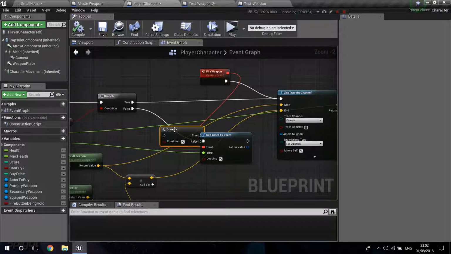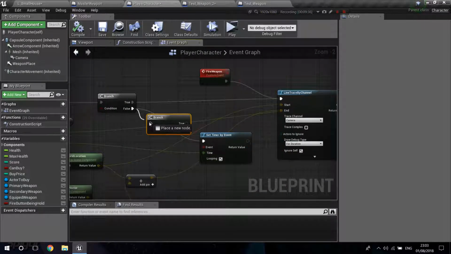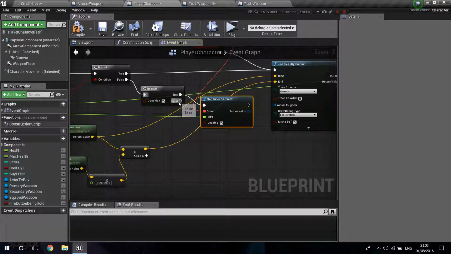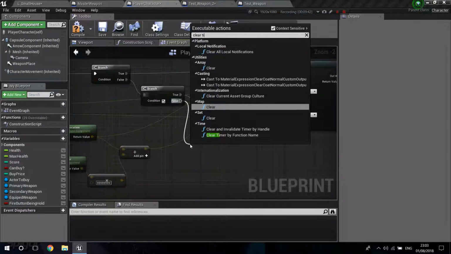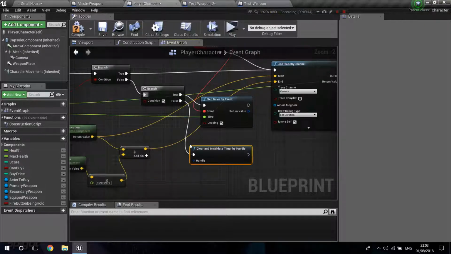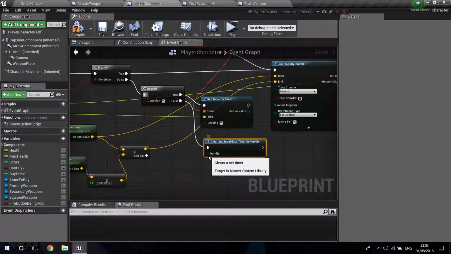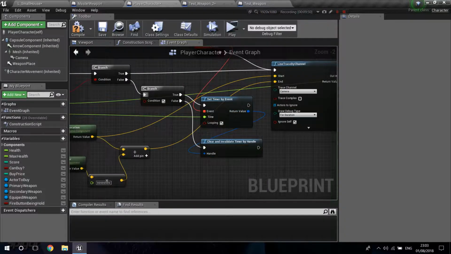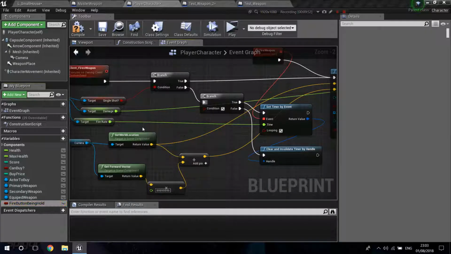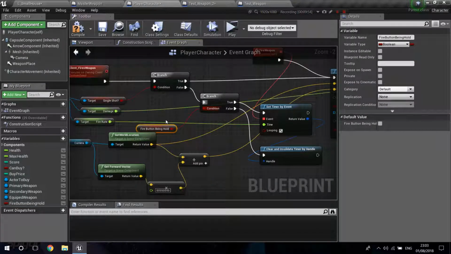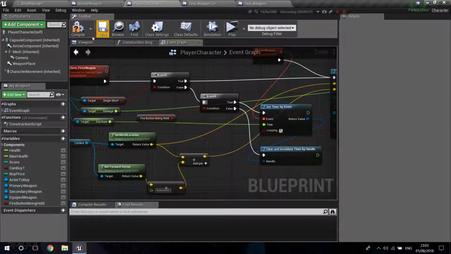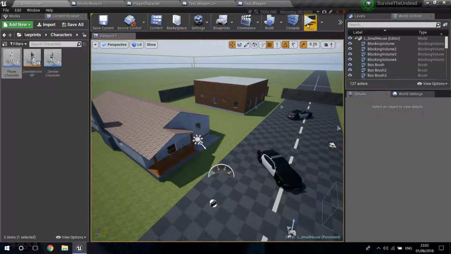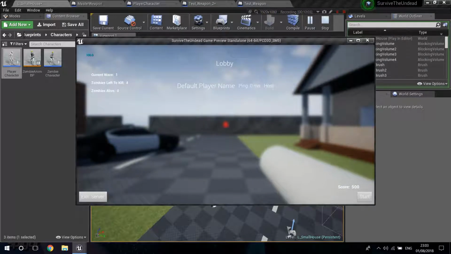So I'm going to create another branch here. Let's trigger, put this to true, sorry. And if it's false, we are going to clear timer, clear and invalidate timer by handle. So just drag this handle thing and connect it to the return value up here. And the condition is going to be the fire button being hold. And now it should be working correctly. Sorry about the mess in the graph, but if you're following along in the explanation, it should be fine.